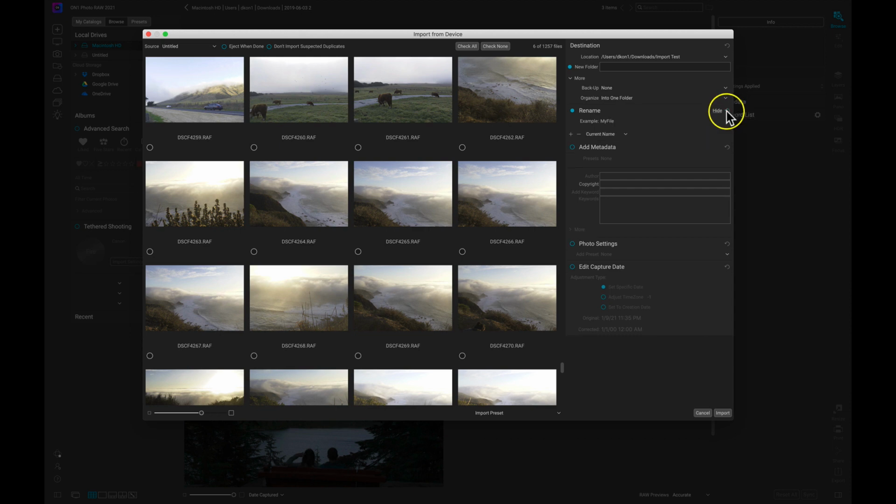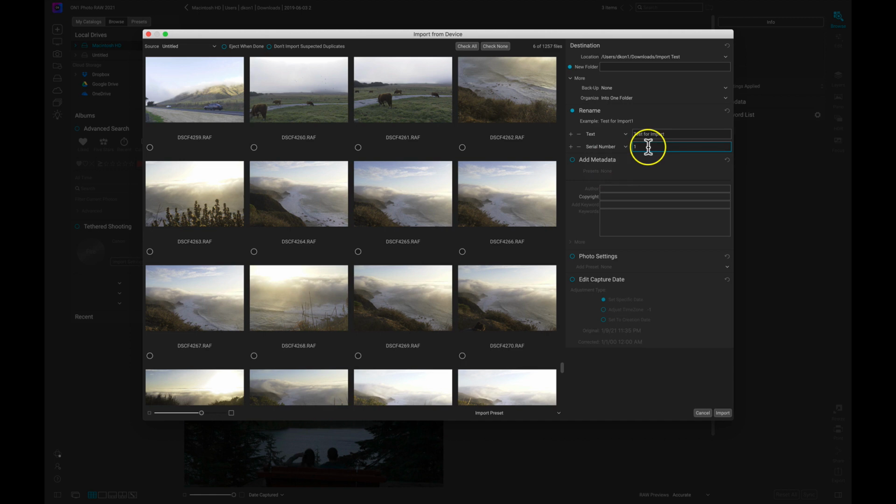So I'm going to reset these settings here, and I'm going to use a text file name, and I'll type in test for import. And let's add a new modifier, and let's add a serial number. And let's just start with 1. So it goes test for import 1, test for import 2, so on and so forth when they're imported into this import test folder.